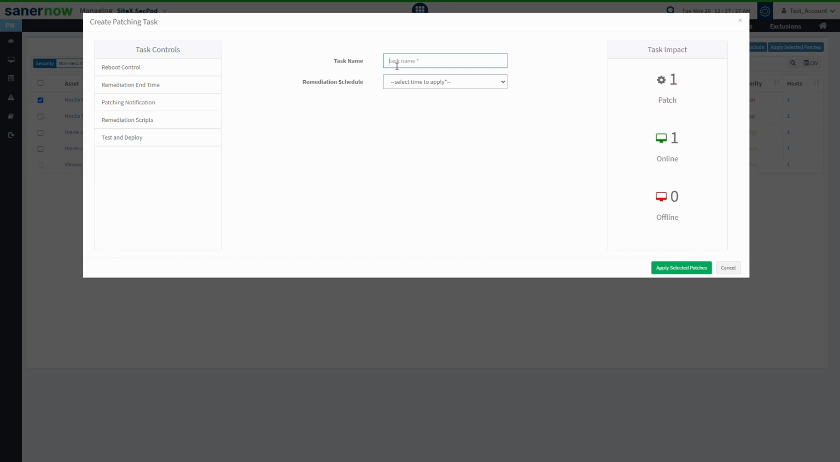Here, on this screen, you need to provide the mandatory inputs, namely task name and remediation schedule. Specify a task name, and then select the remediation schedule from the drop-down box. When the remediation schedule is selected as immediate, the patching task is started immediately.